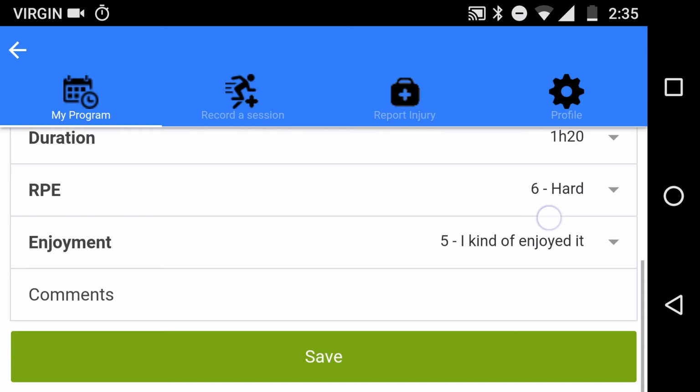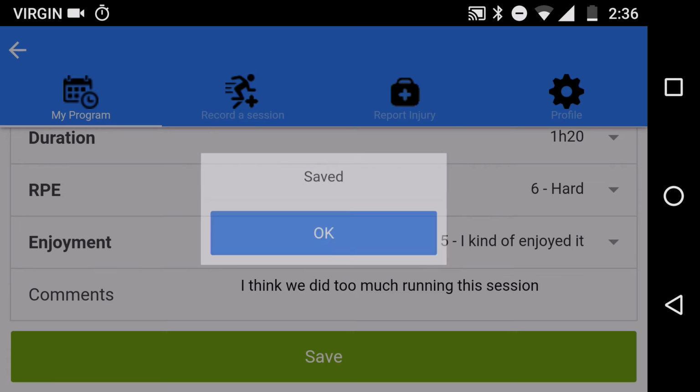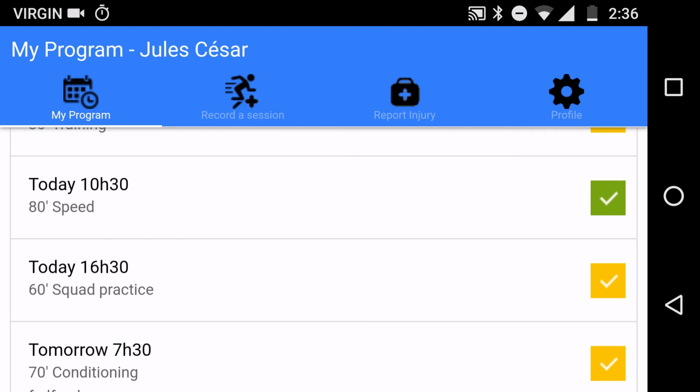Leaving a comment is again optional, but it's a great way to give your coach some information. For example, and once you've entered everything in, just tap Save. You'll see again a dialog box pop up to tell you that it's been saved. Just tap OK, and it will take you back to your calendar.